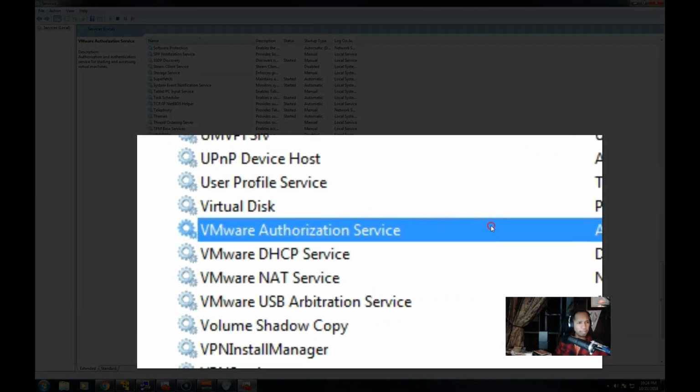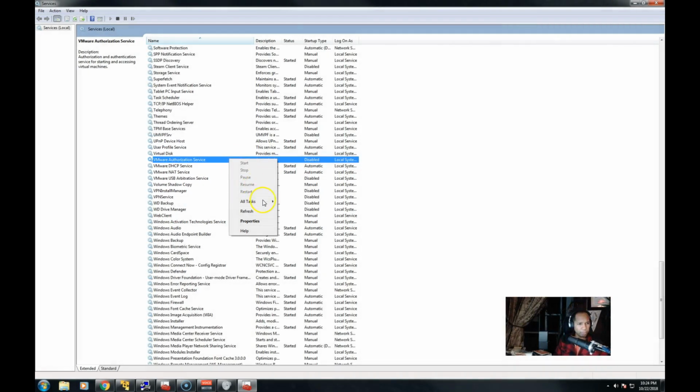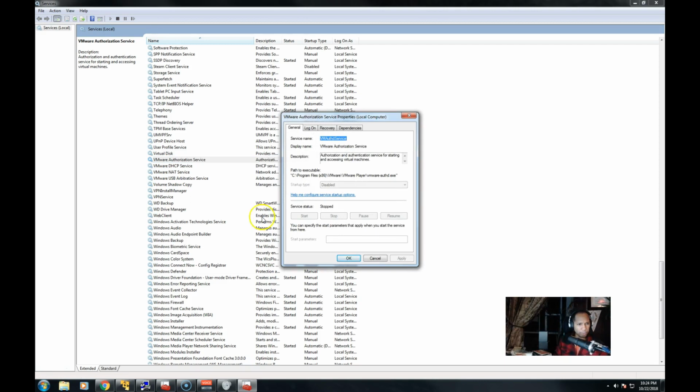Now, if you go ahead and right click on this, for properties, you will see that it says it's been stopped. Now, I cannot enable this because I'm not logged in as an administrator. All right. So what you need to do is log in as an administrator, and you need to make sure this service is running. So basically start the service.